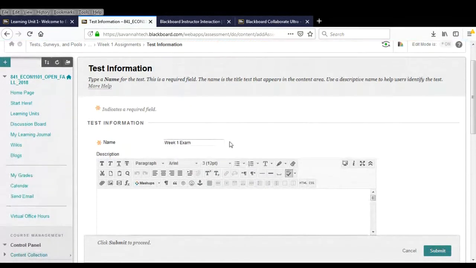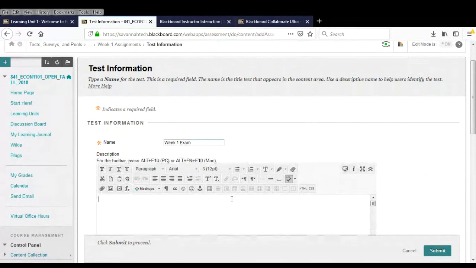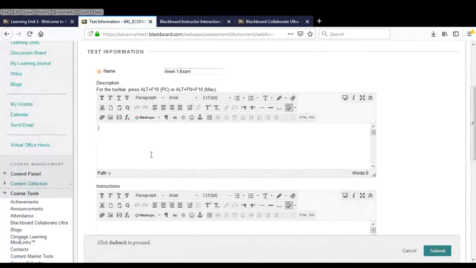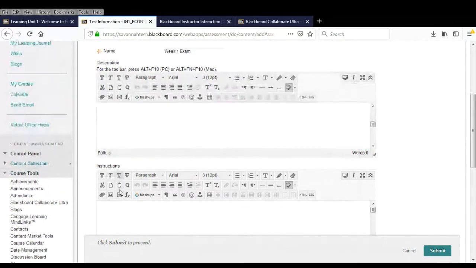So I'm going to go ahead and name my week 1 exam. In the description, this is where I'm going to put how much time the students are going to have on the exam, what the specific exam is going to cover. So all of that you want to add into the description and the instructions.